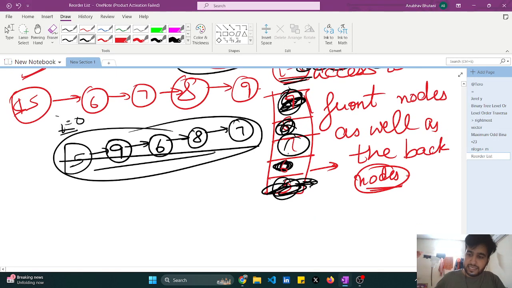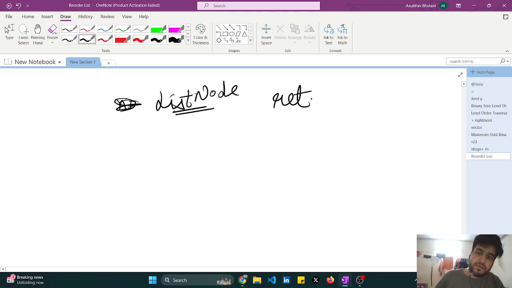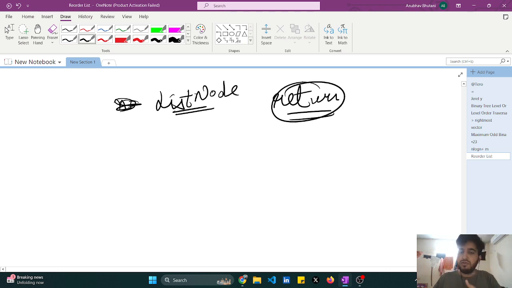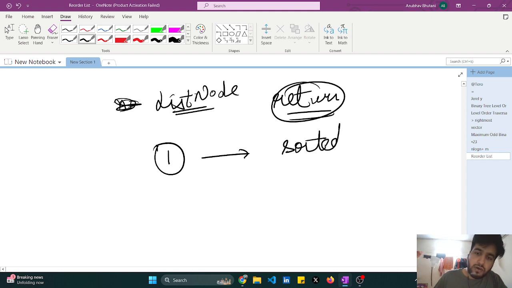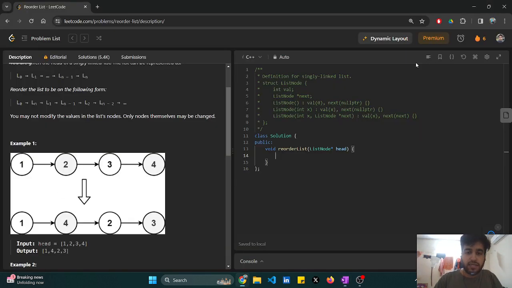Also there are two test cases, the edge cases you need to take care about. Basically, if there is no list node at the start, I'll simply return, because if there is no list node, there cannot be any reordering. And if there is only one node, it is already reordered. Nothing can be done, so it will be returned as it is. So I will add two test cases: not of head, or not of head next.